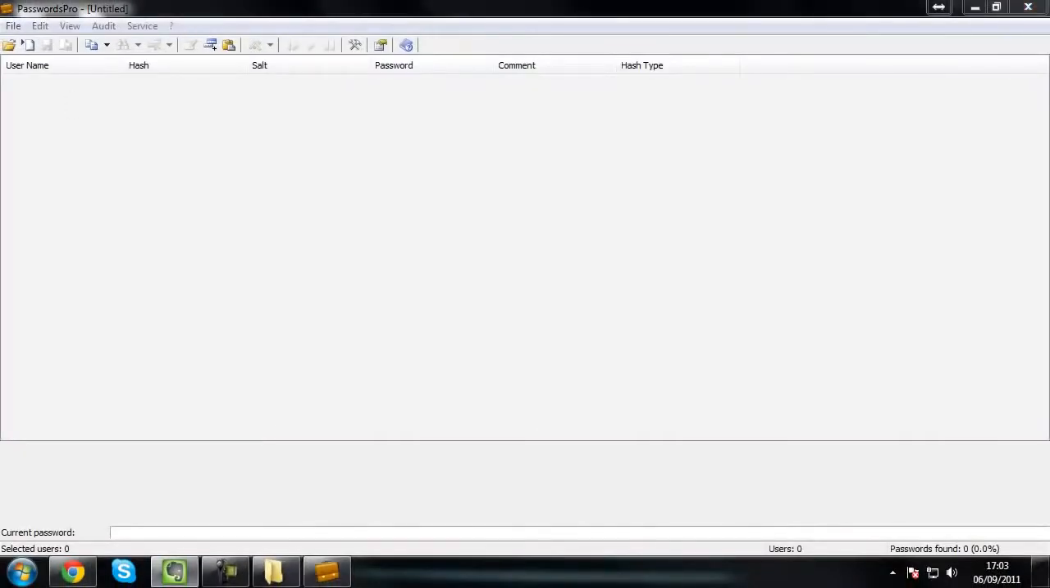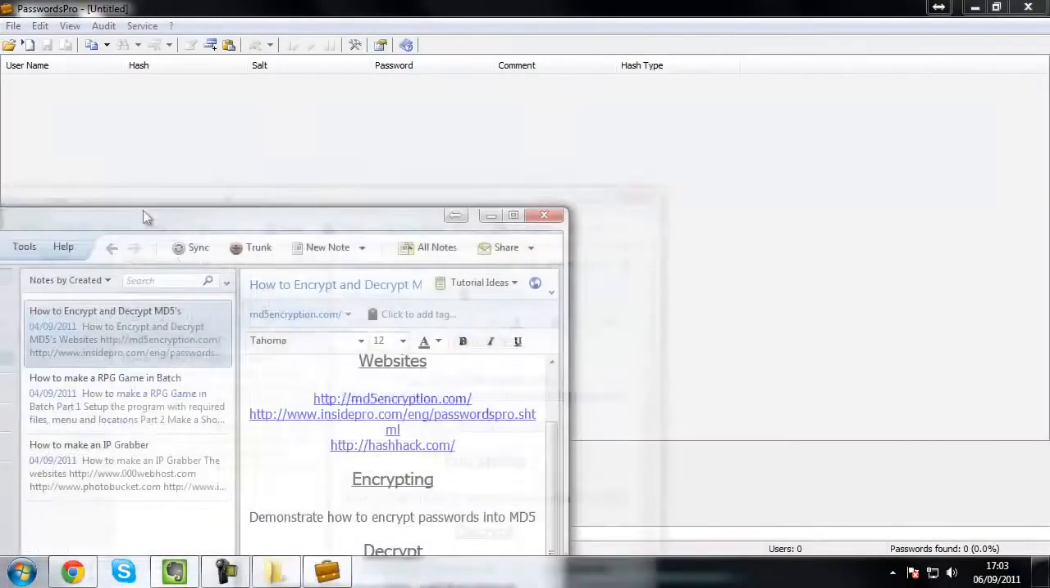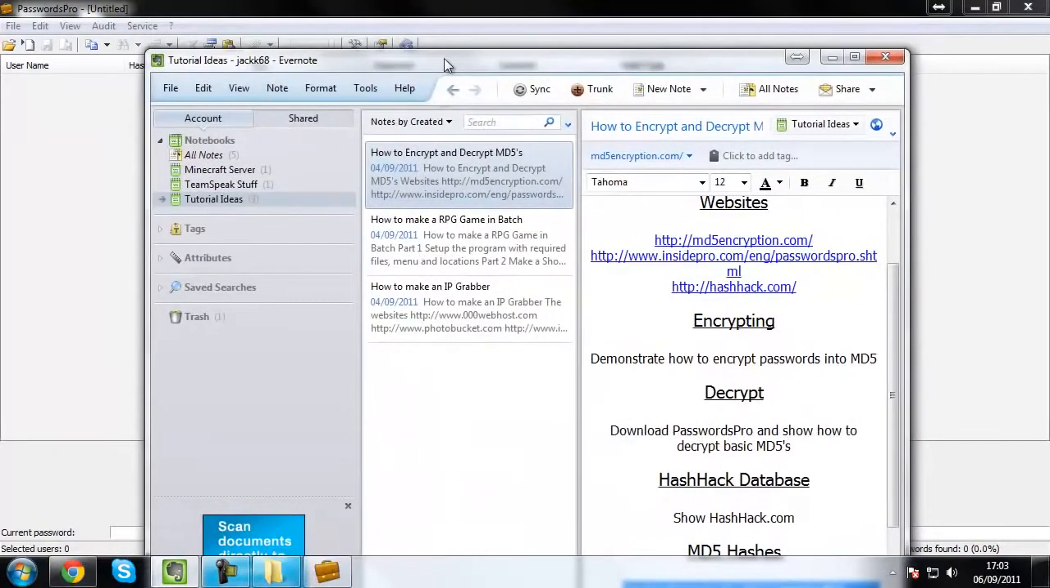So, on my little Evernote here, if you don't know what Evernote is, it's absolutely amazing. I'm just reading off here what I said I was going to be doing.